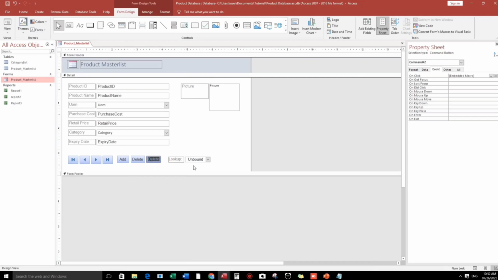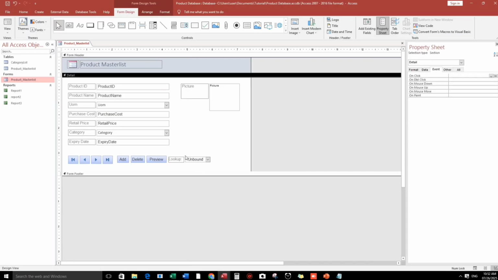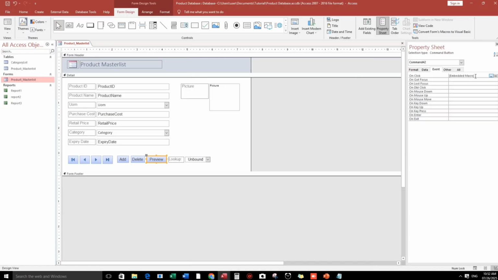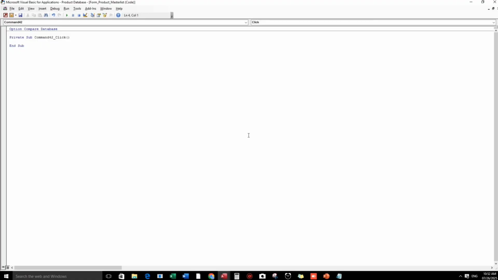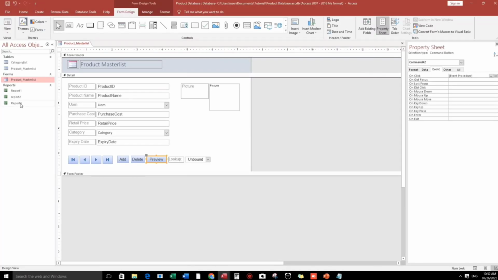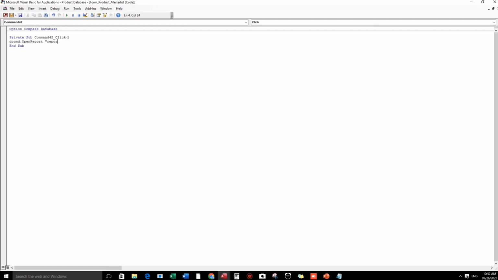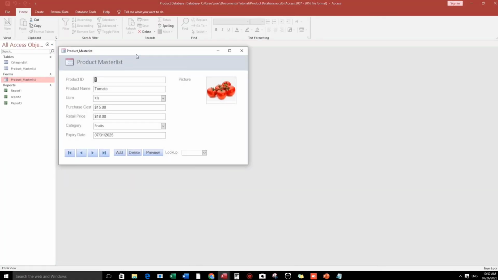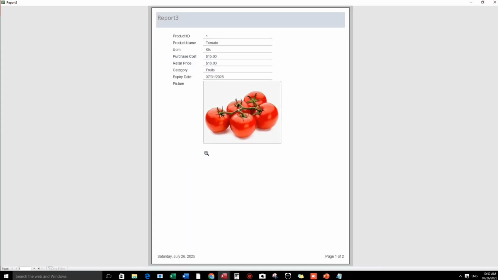Then let's put preview. Okay, preview. Then let us put a code, guys. So this code is DoCmd.OpenReport. Then space, the name of the report is report number 3. So I will use the report number 3. Report 3. Then comma, preview. So let's try. So preview. Here we go, guys.